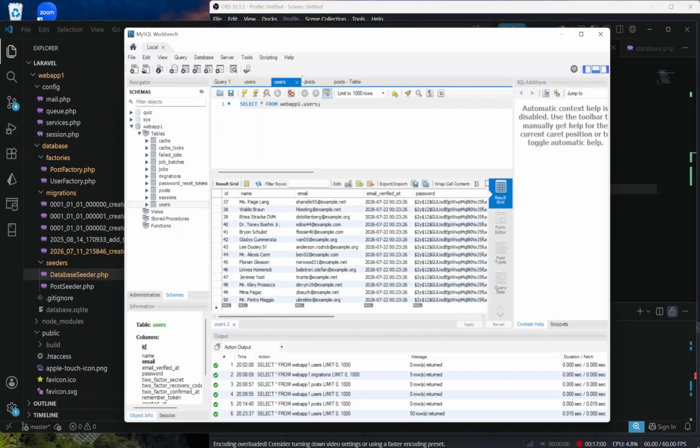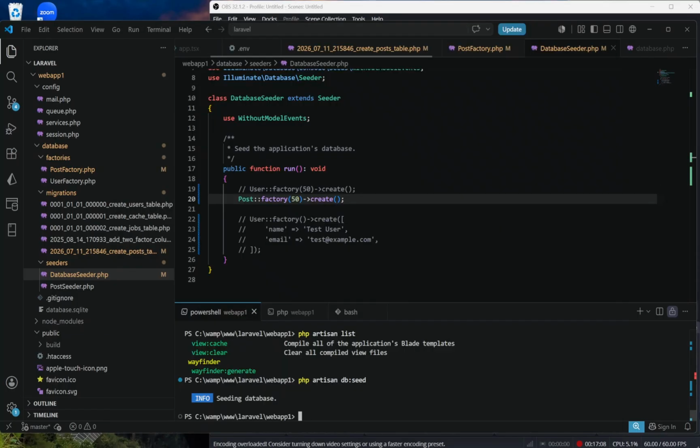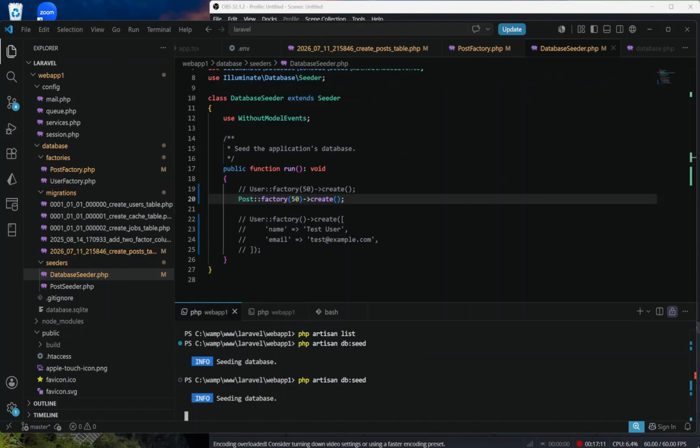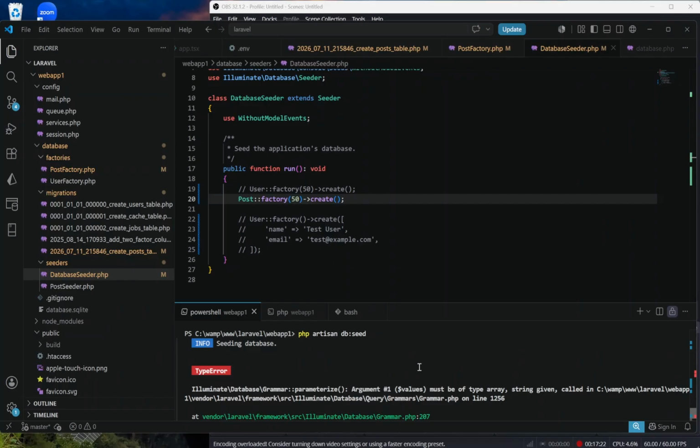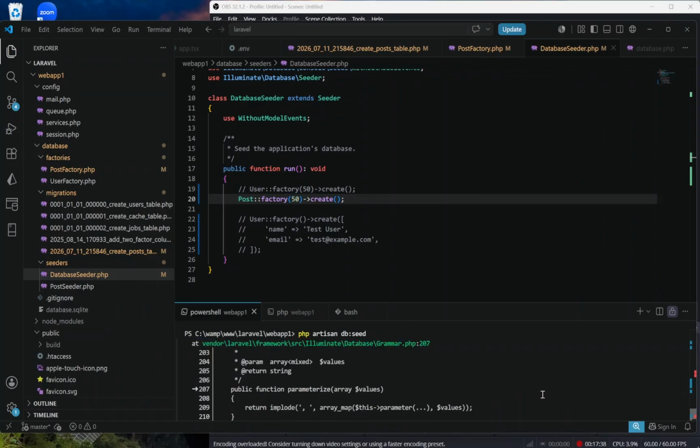So we're going to do DB seed once more, but now we're going to do it for posts. So let's just run that command once again. Hopefully nothing fails. Oh, something fails. Let's see what happens here. Parameter argument one values must be a type array, string given.